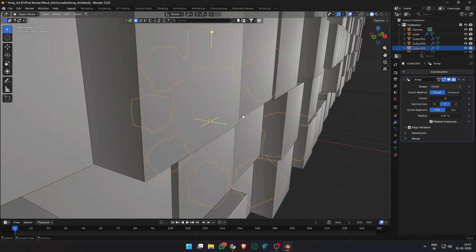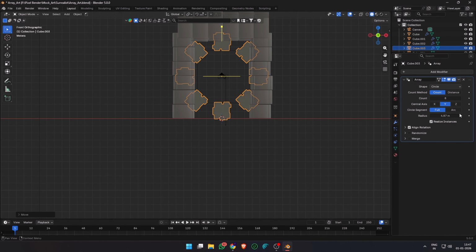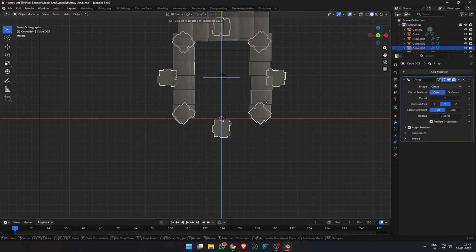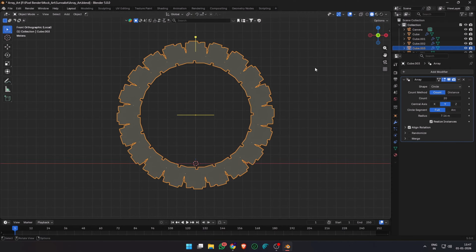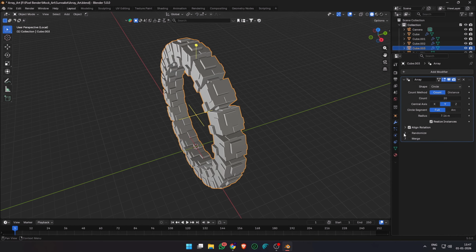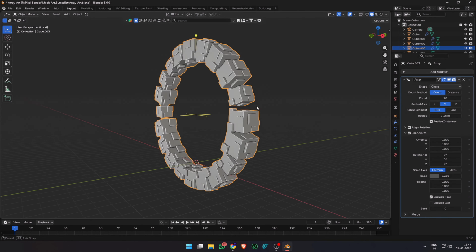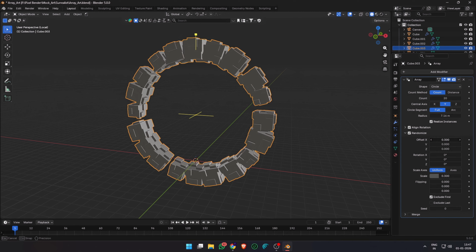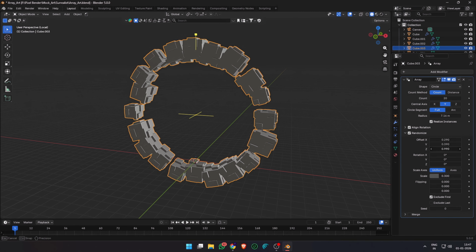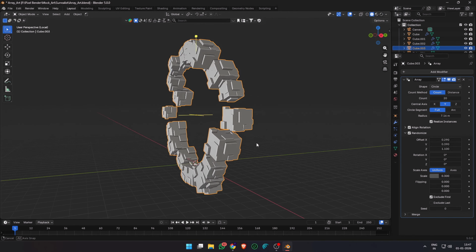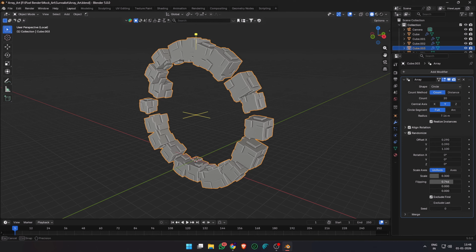I pressed backslash again to bring the cube back into our scene and then adjusted the radius so that it sits just outside the walls. Now you can increase the count to make it full. We have our first layer done. You can also go to randomize and change the scale and X, Y, Z offset if you want to make it look a little more organic.